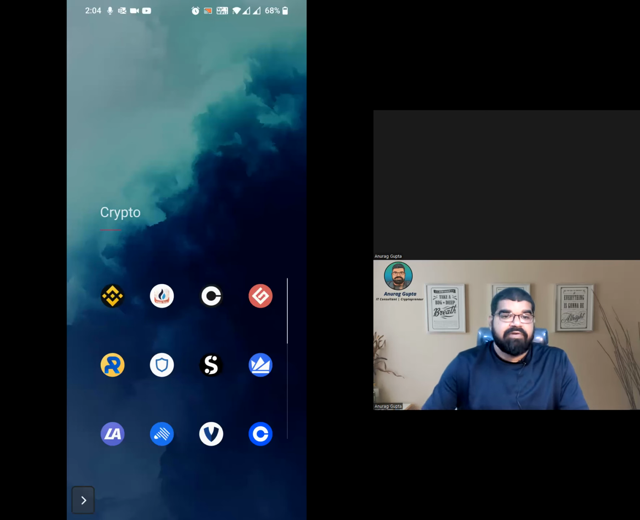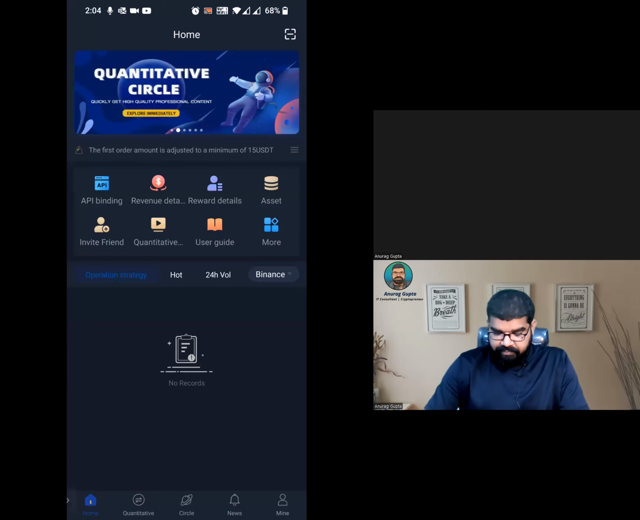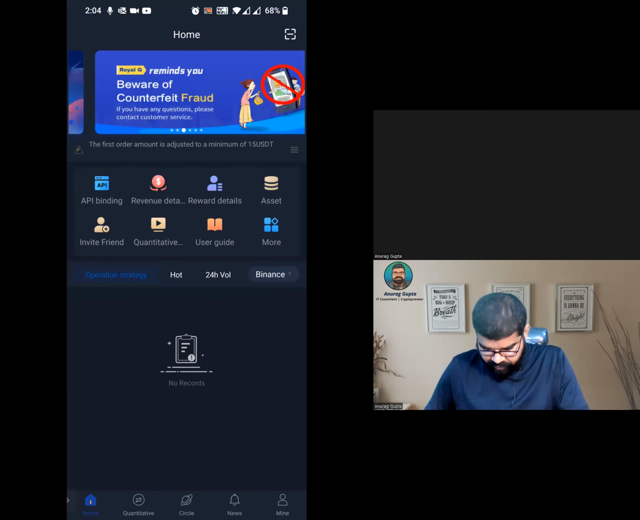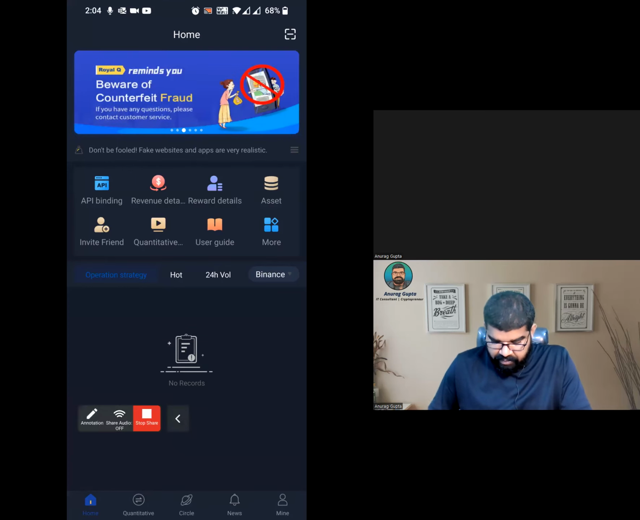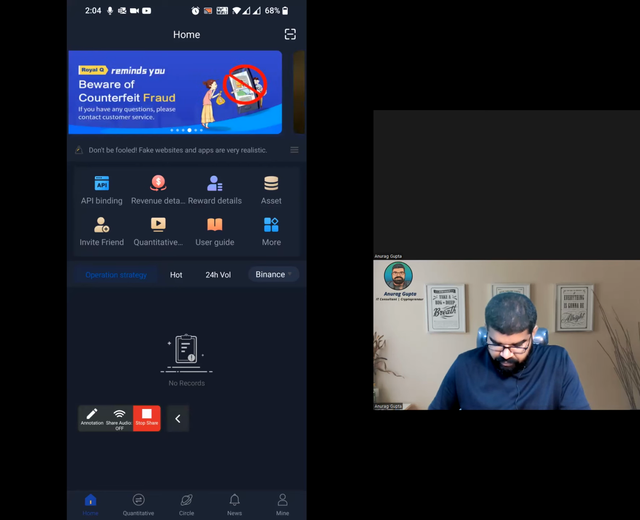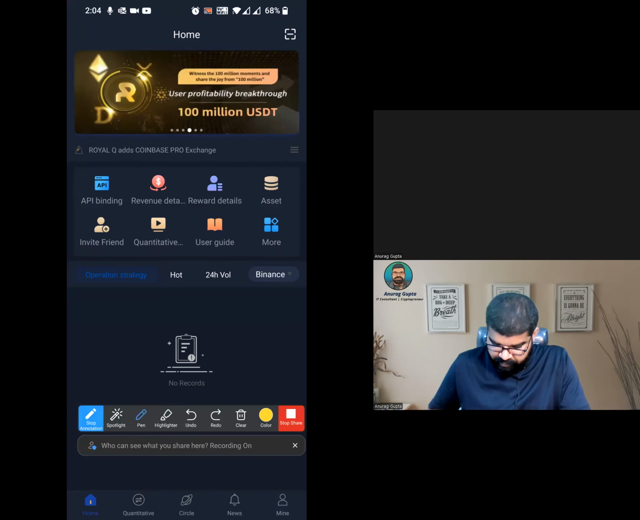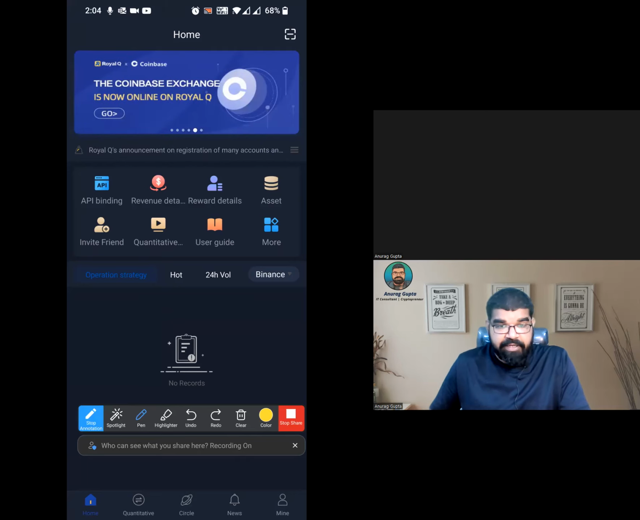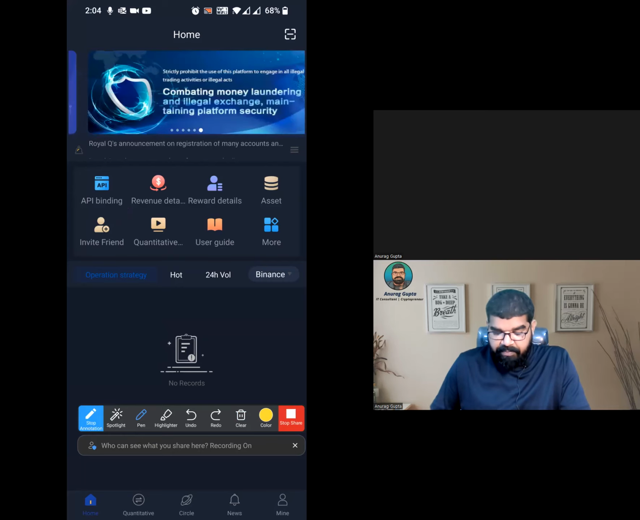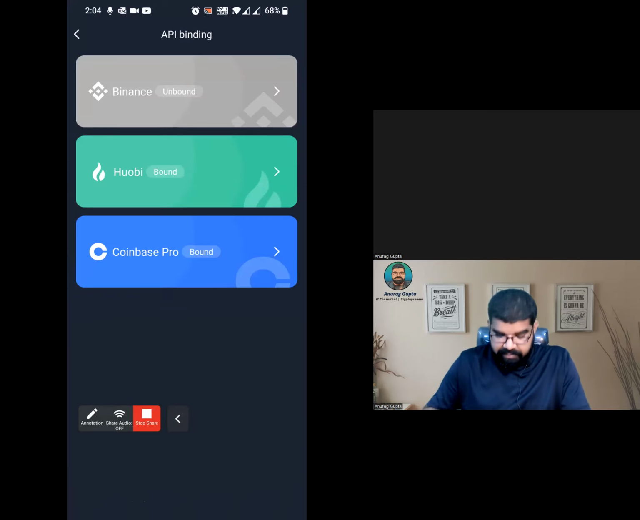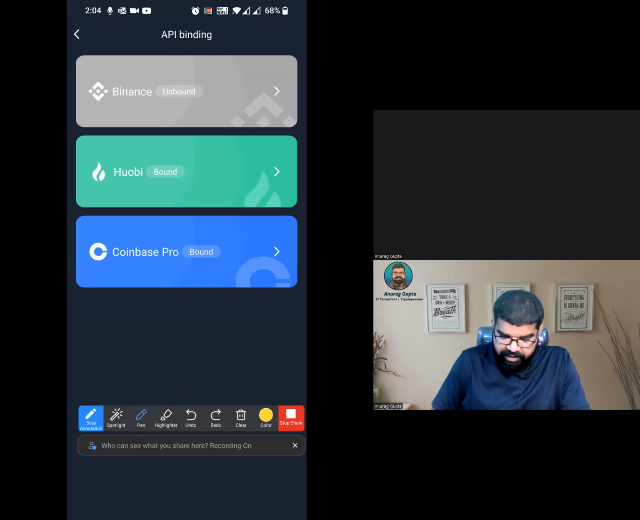There you can see my royalq application. In my royalq application, I'll click on API binding. I'm just going to highlight the area where I have to click on it. This is the place where I have to click API binding, and I'm going to click on it now. API binding. As you can see here, this is shown as unbound. That means the Binance account is not connected. Binance API is not connected with the royalq account.